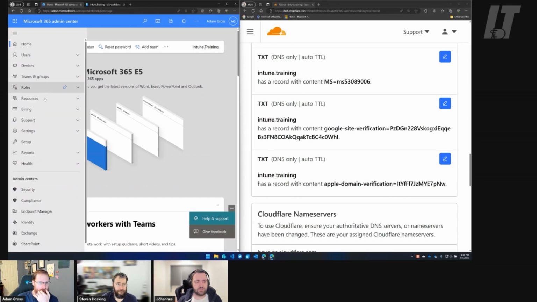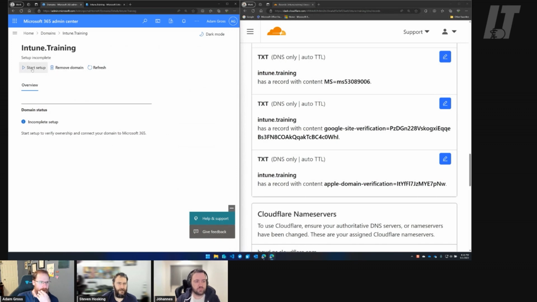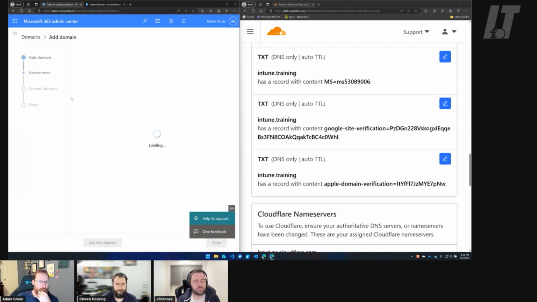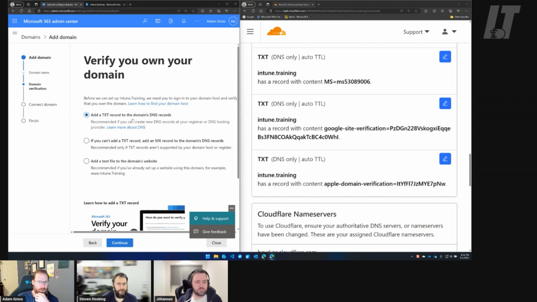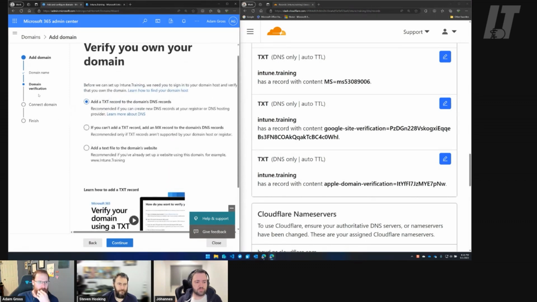Yep, and that's a good point. We should at least click that while we're setting this up. So it's already got it set up, and you could do start setup here, and then it will go through and you can tell it where your provider is and all those sorts of things.